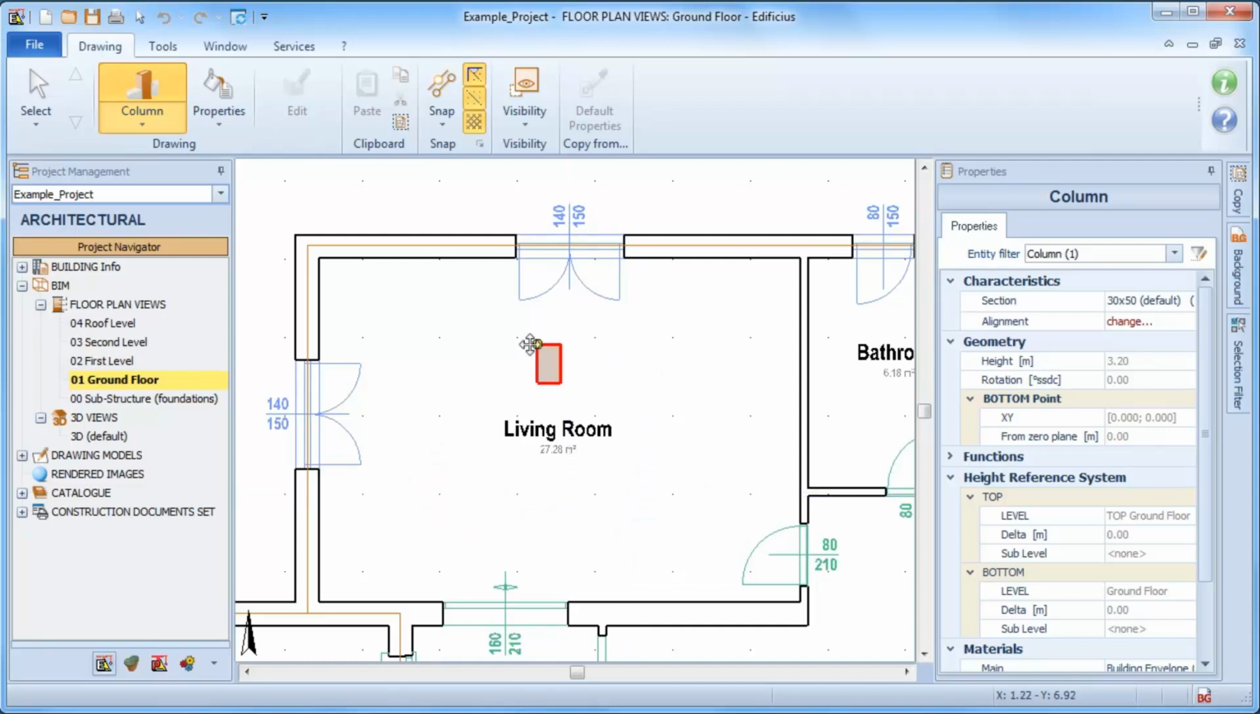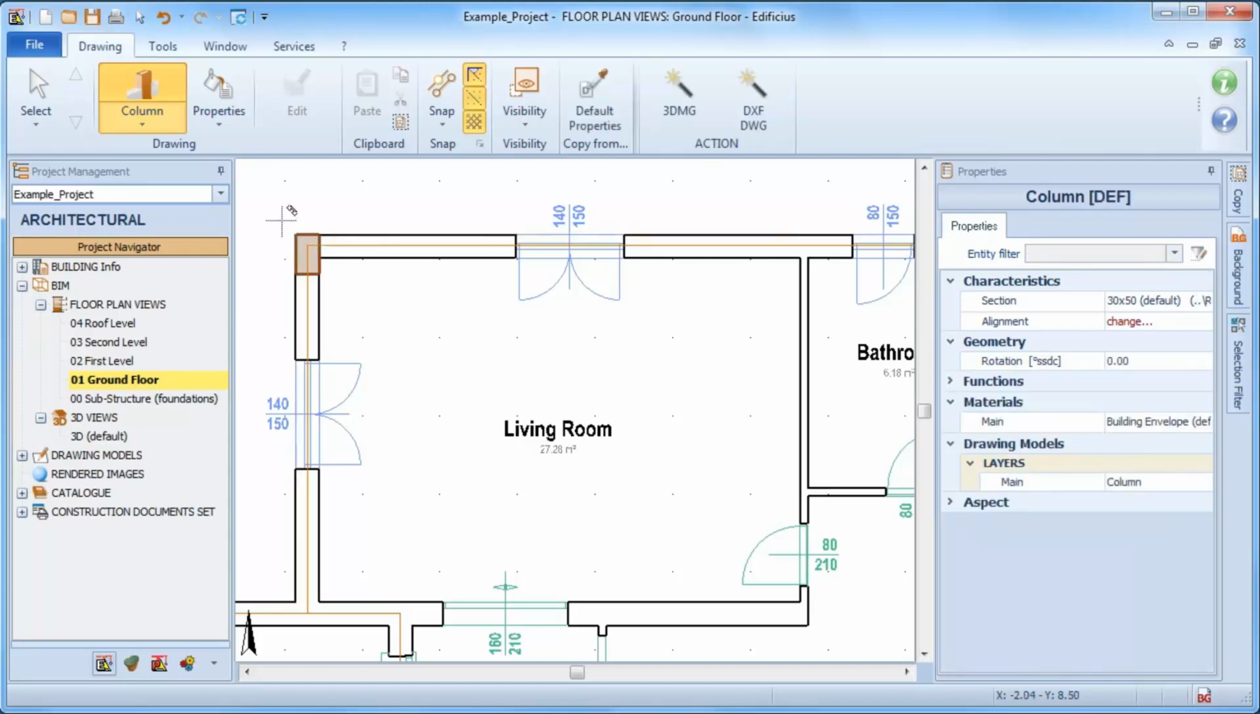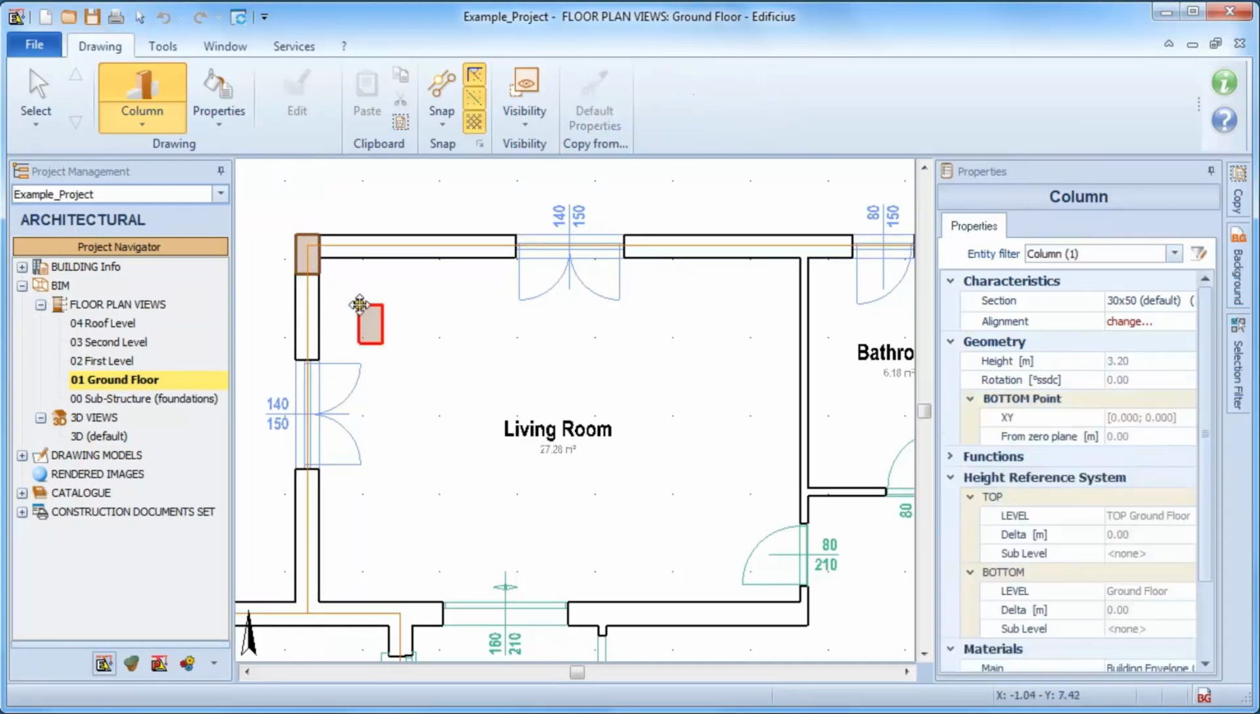To position the column, we can move it around freely, or simply use the intersection points provided by other surrounding building entities. So once the correct point has been identified, a second click fixes it into place. Press the less than key to set the insert point at a certain distance from a reference point.